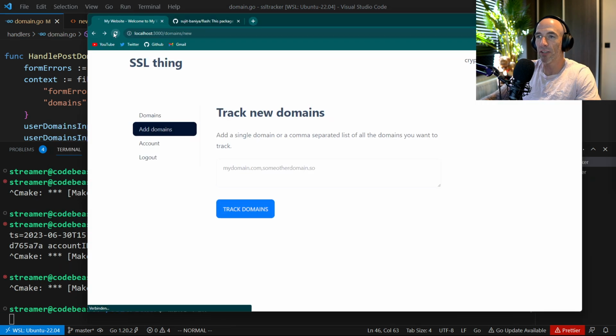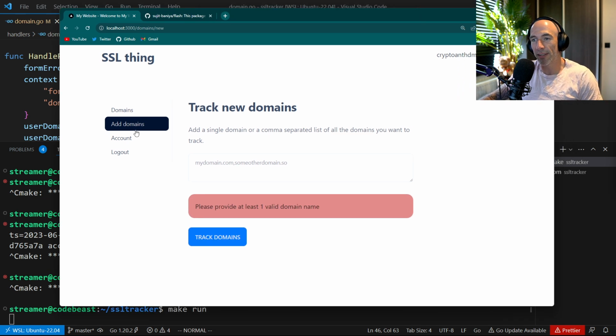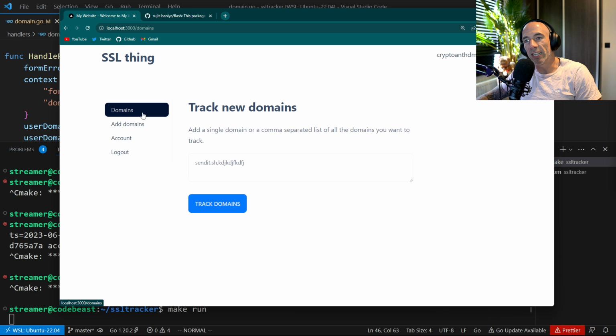I'm going to go back here, refresh the page, track domains, boom. So now it's already fixed. Look at that, add domains, and we stay here. We click here, boom, we stay here, error here. Amazing, but there is a problem. Let's say I send it.sh and then I say, for example, invalid domain and I press track domains. Boom. We are back here. No error. It's all borked. So we need to fix that also.